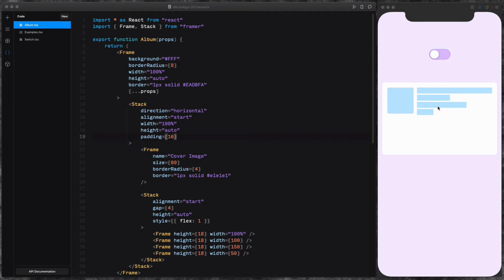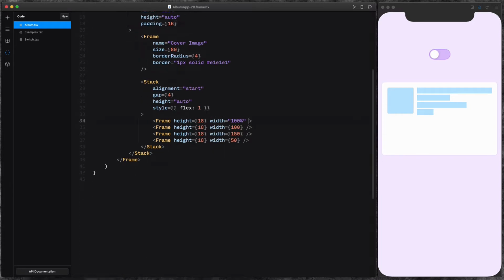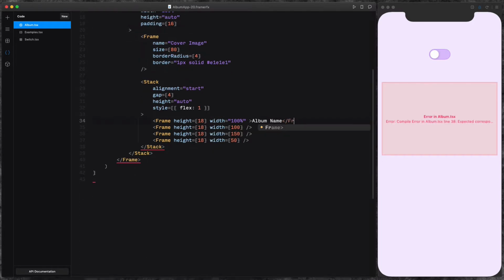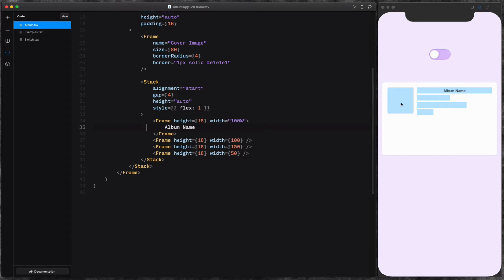I put these placeholder frames in my vertical stack here, but I really want these to be the lines of text that describe the album. So I can actually add text to a frame just by putting it inside the frame element. I don't usually do that because the frame is applying some strange defaults to the text, like having it centered like this. I could override those defaults, but a frame element also brings in a lot of capabilities like animation and interaction that I don't usually need if I just want to display some text.